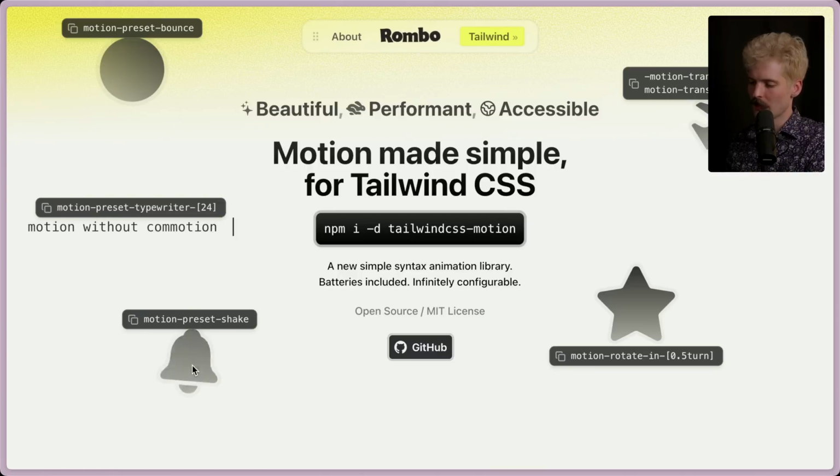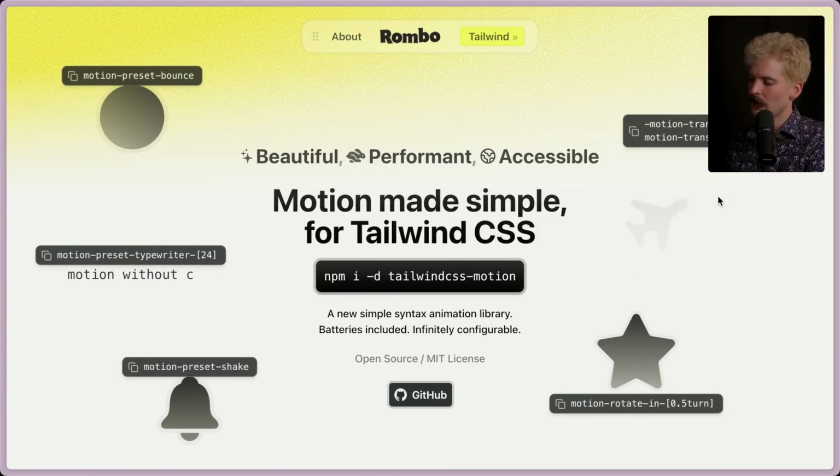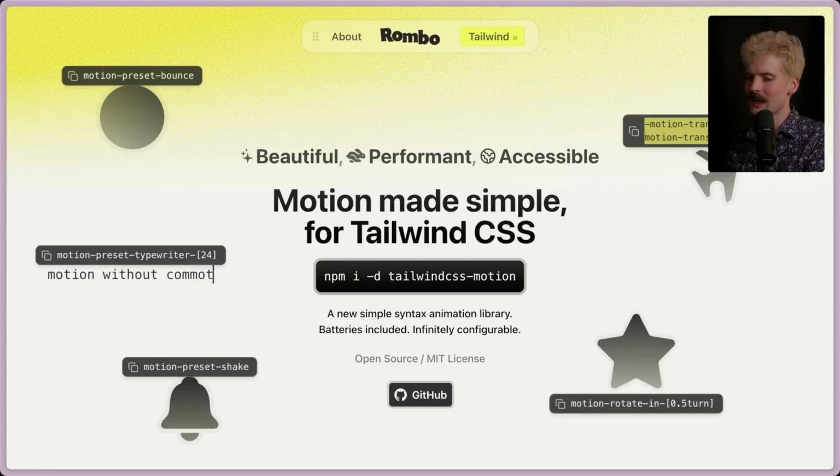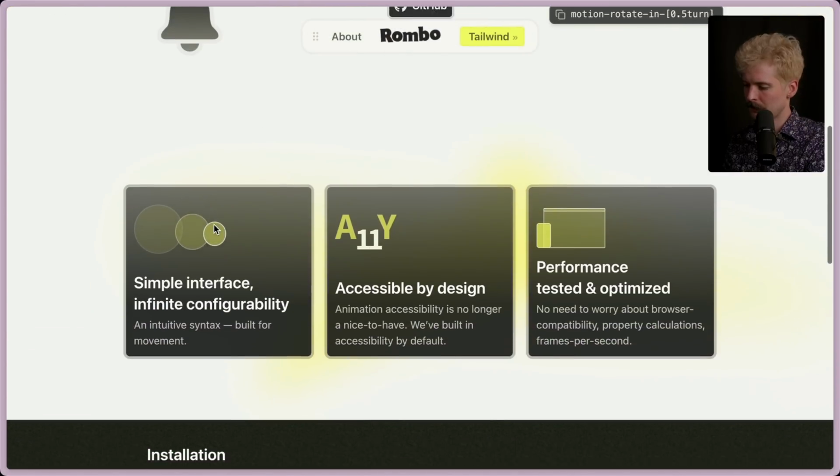Motion preset shake, another classic where it does a little shake left and right when you hover over it. Rotate in, not as common a use case, but when it's useful, it's useful. Being able to do translations like this, where you move X and Y without having to preset create it in your config, huge. And bounce, not the most common thing. Really nice for it to be that simple.